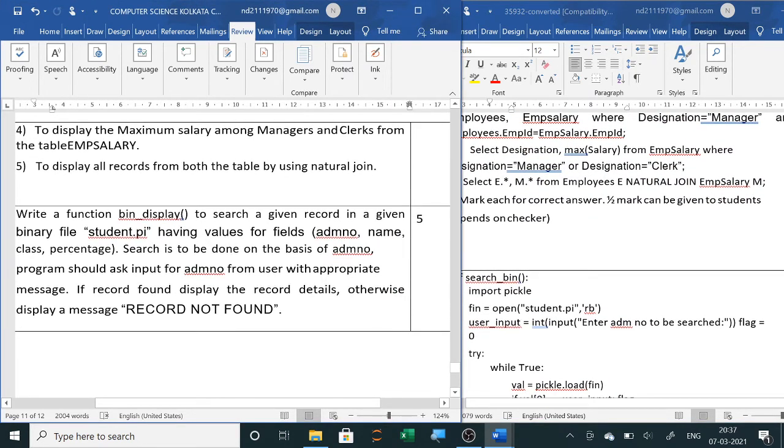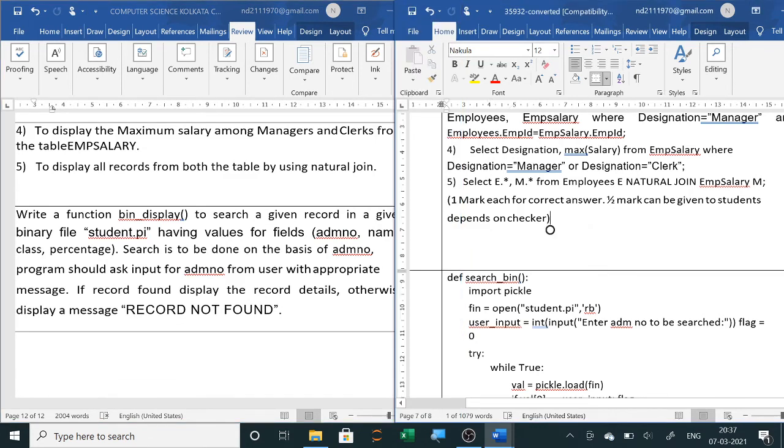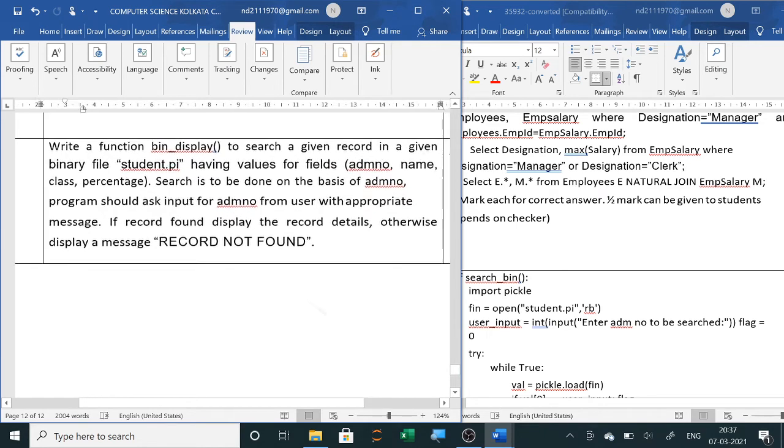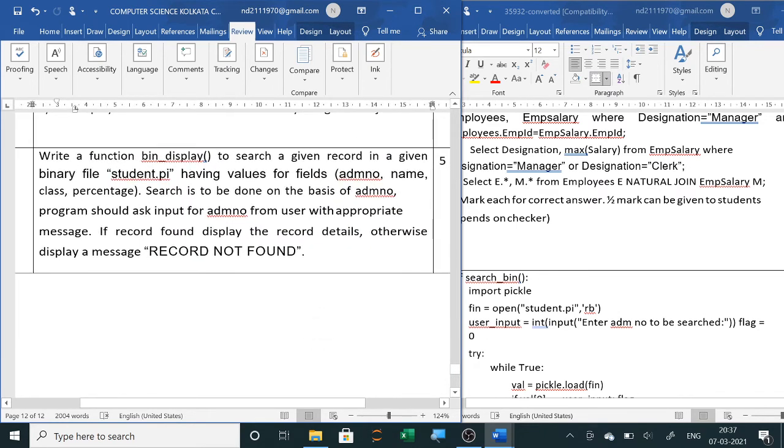Then to display all records from both the tables by using natural join. So here for natural join, select E.*, M.* from employees E natural join M salary M. Normally, equijoins are asked in exams, where using the common column we join the two.